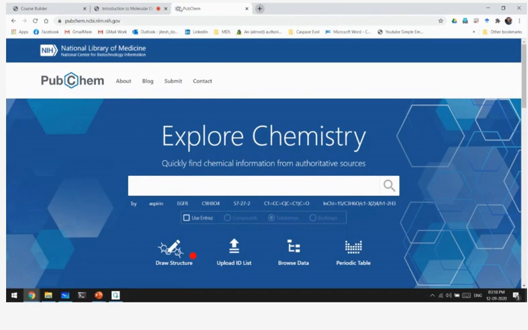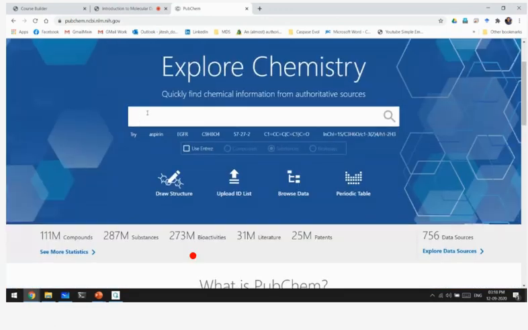This is a public domain database, which is freely accessible to all. You can just search for the compound that you want to get the structure of, and then you can download that structure for preparing for docking. As you can see, this is the database to explore the chemistry and find chemical information from authoritative sources. You can search the database with aspirin, like the name of the compound, the name of the target, the molecular formula, these kinds of keys.